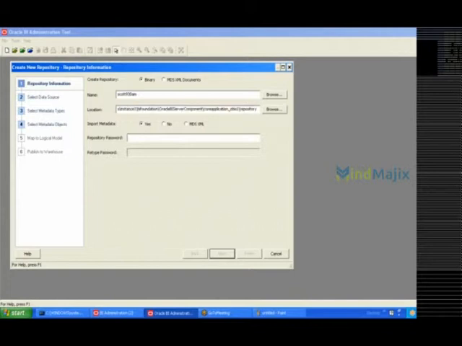Here we need to provide the password, and the password should be a minimum of 8 characters in length and should have one non-numeric character. I am providing the password admin123, where the A is capital. After providing the repository password, I am able to see the next option. If I click on Next, it will automatically create an RPD with this name, and that RPD will be available in this location.